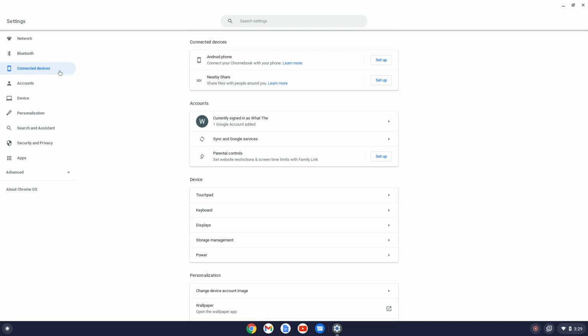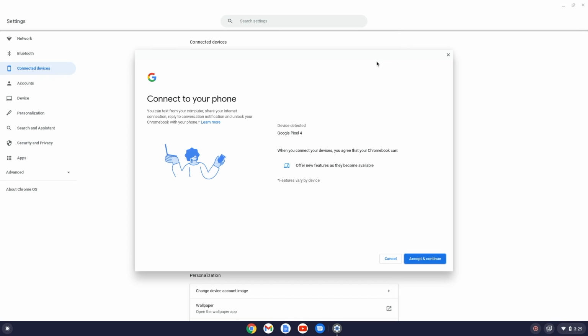At the top, under Connected Devices, we can see if our phone is connected. If your phone is already connected, you can skip ahead. To connect a new phone, we will select Set Up. If your devices are both on the same Wi-Fi network, your phone should appear under where it says Device Detected. From here, we can select Accept and Continue at the bottom right of this window.